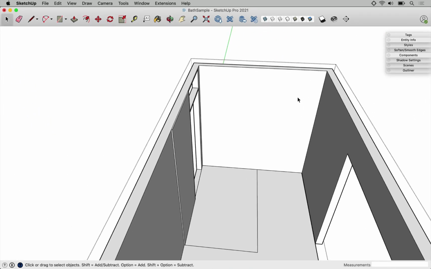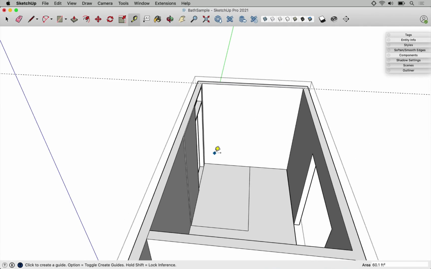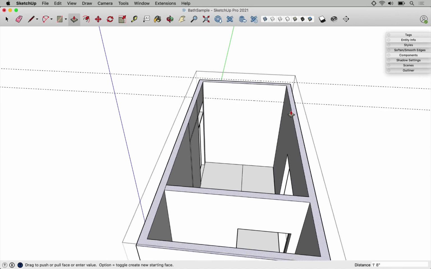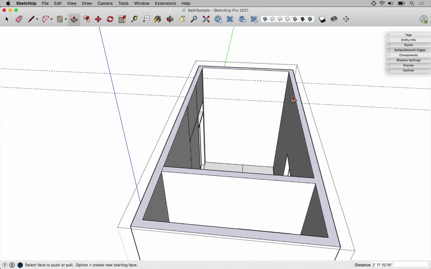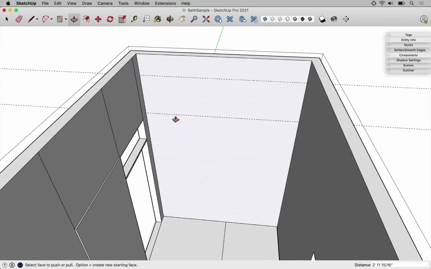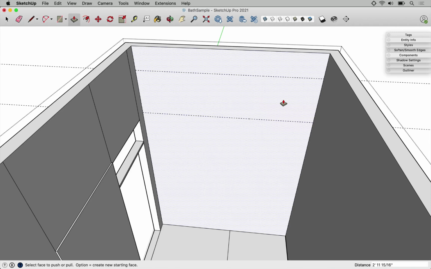All right, so like I said, I'm already at 8 feet, so I'm just going to drop a guideline here by double-clicking with my tape measure tool. Now I'm going to measure from the floor up 10 feet. And I'll just go ahead and pull my walls. Just go ahead and go past that. It doesn't really matter. It doesn't have to be right at 10 feet. It can go past it. We're going to chop it away anyway.